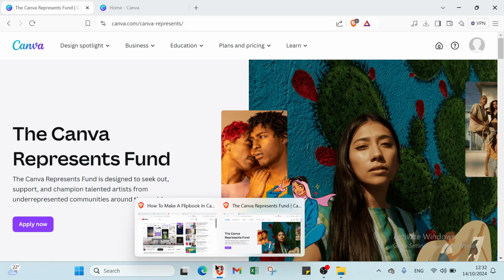So, ready to unleash your creativity? In this guide, you will learn how to create an engaging flipbook using Canva's intuitive tools and templates. Let's transform your ideas into a stunning digital experience.